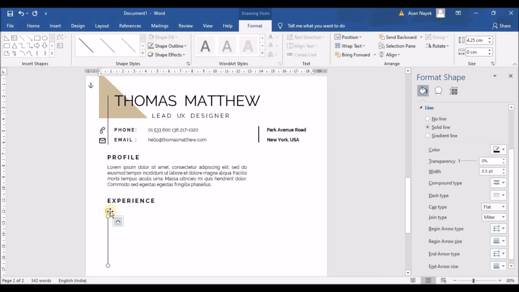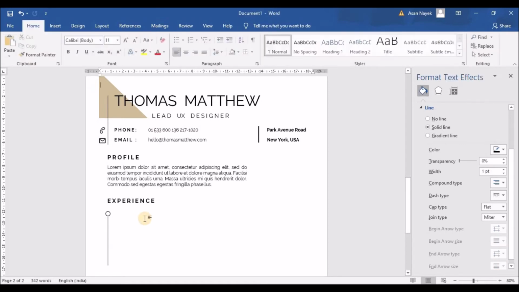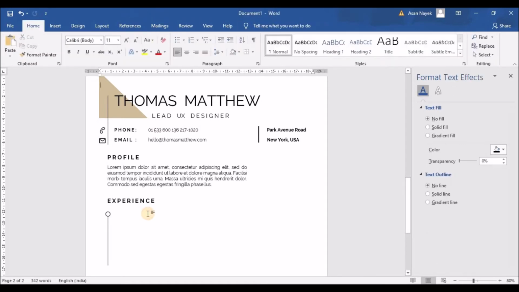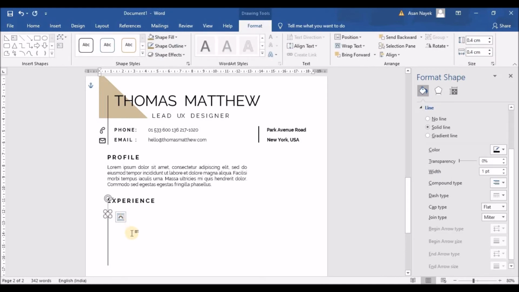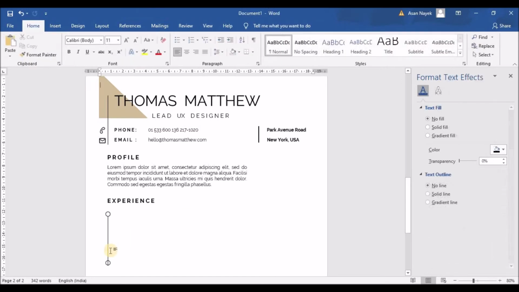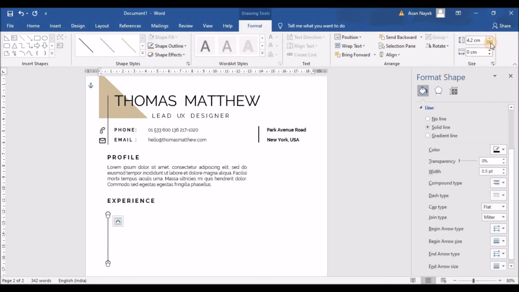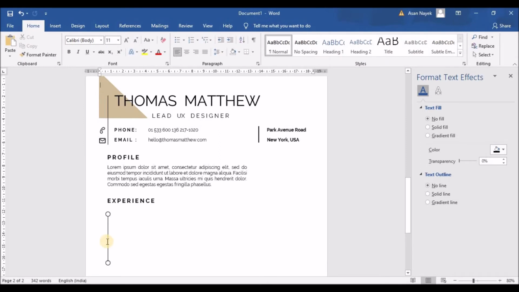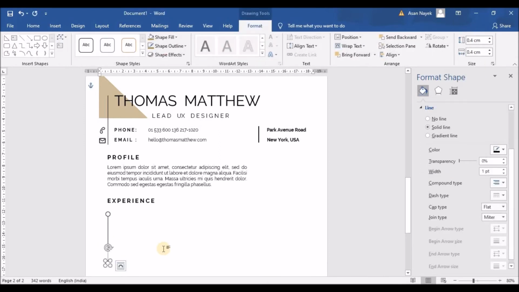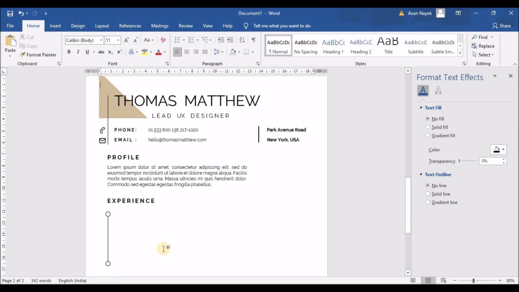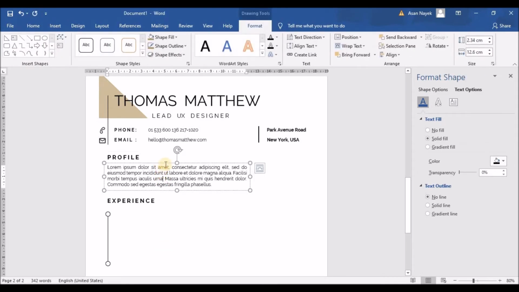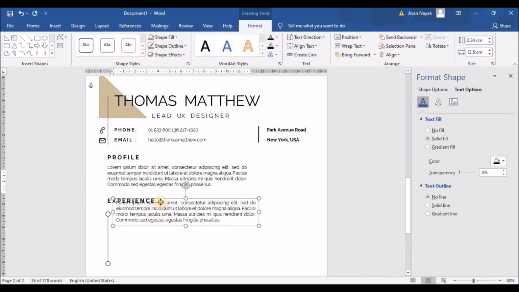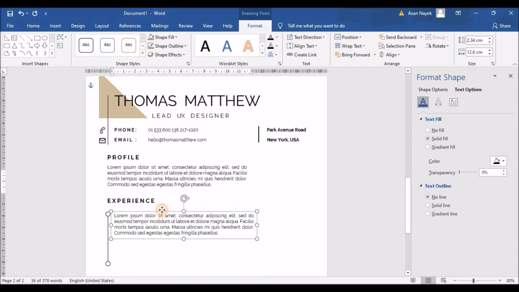Okay, and next we will change the position of the 2 elements. We'll copy and paste the circle or the ellipse that we had and place it below the end of the line. Okay, minor adjustments here and there. Now let's copy the text that we have for the profile and paste it in this experience section.